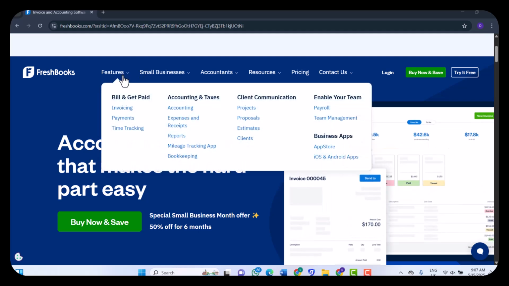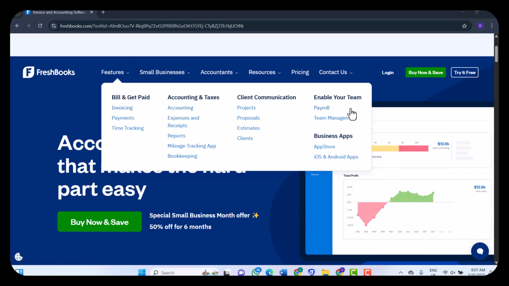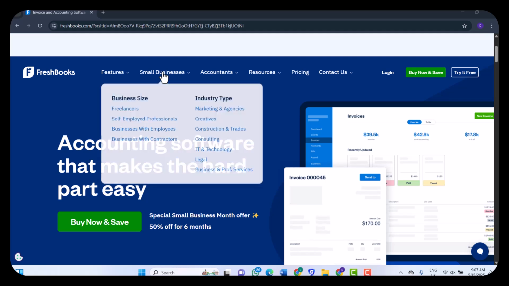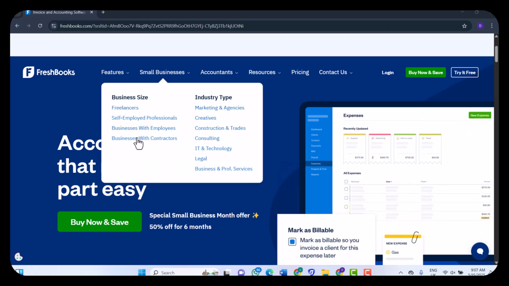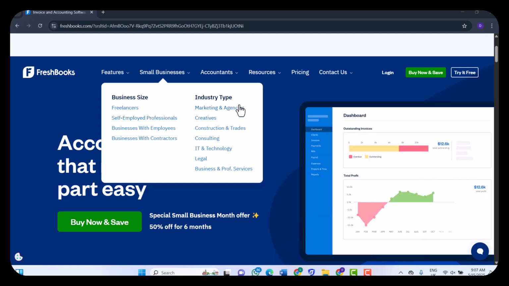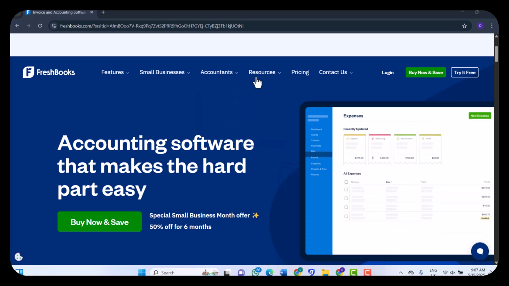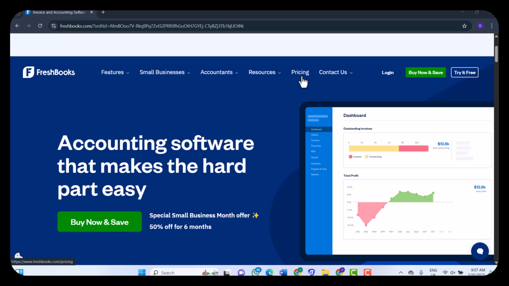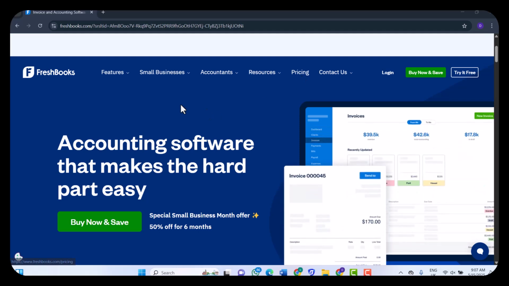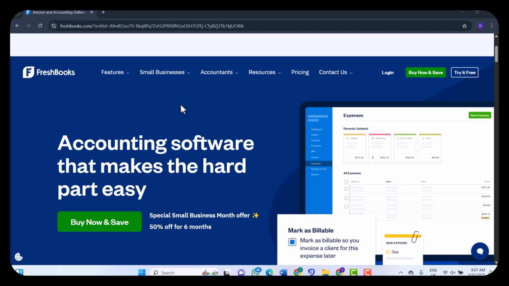As you can see, if you hover on the features menu, you get to see a quick display of the submenu under the features. Also, if you hover on the small businesses menu, you get to see a quick display of the submenu of small businesses. So it is very fast, clean, and smart at the same time. So right now we want to discuss the features and capabilities.